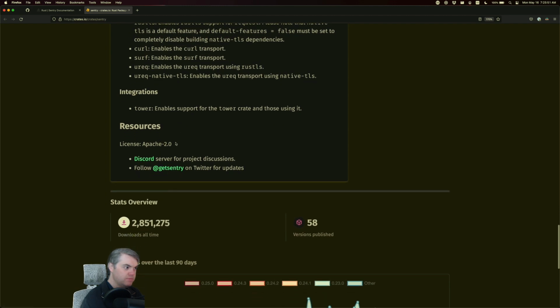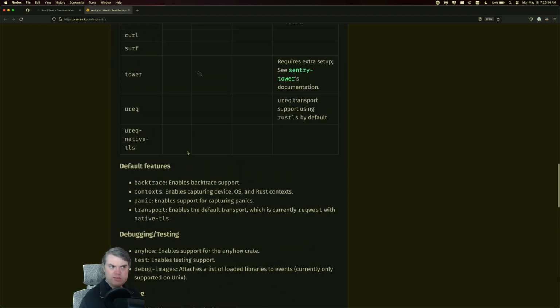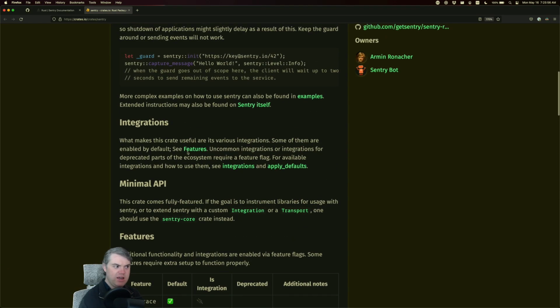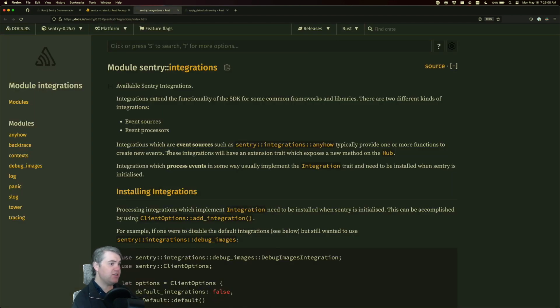Okay, so interesting, but that's not really helpful. I guess there's these integrations and apply defaults. We can go take a look at these. Now integrations, I think they only have integrations which are event sources, such as Sentry integrations. Anyhow, they typically provide one or more functions to create new events. These integrations will have an extension trait which exposes a new method on the hub. Integrations which process events in some way usually implement the integration trait and need to be installed when Sentry is initialized.